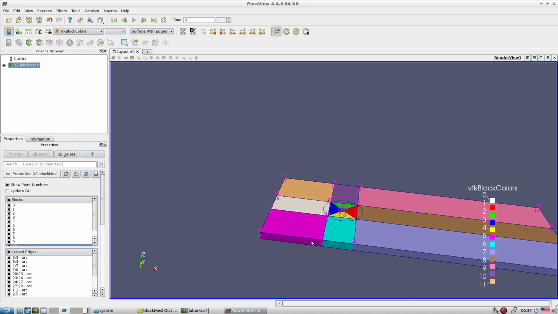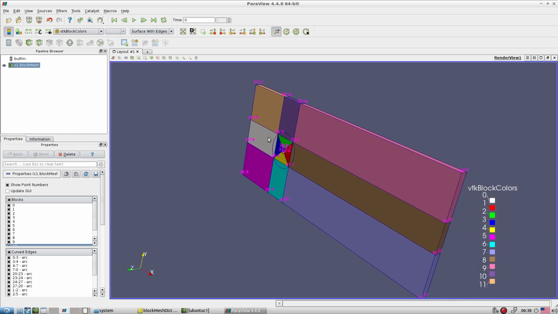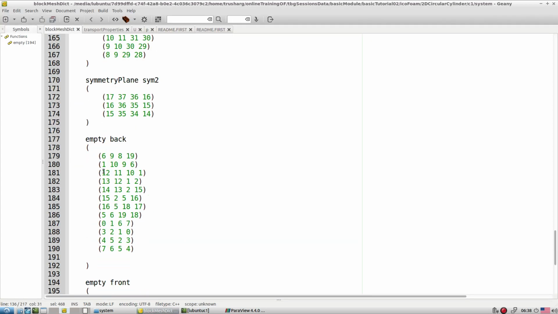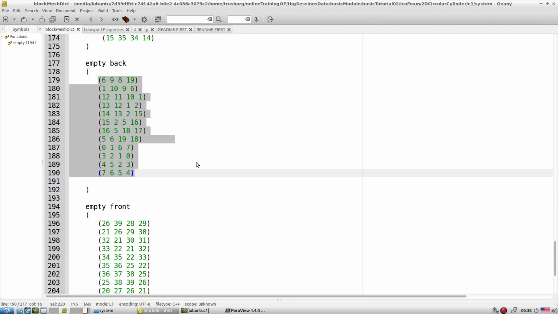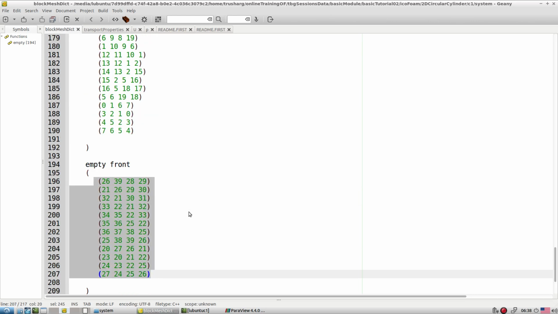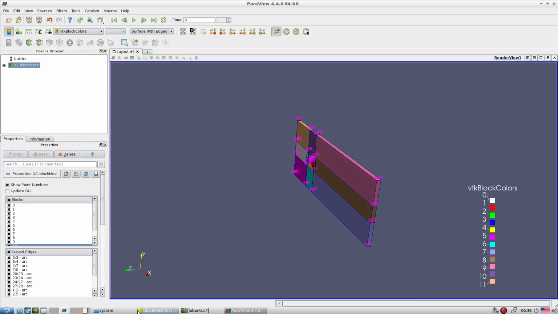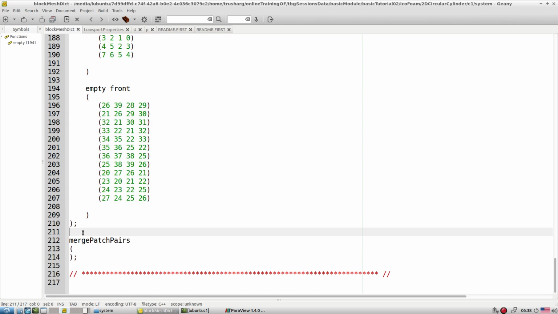Okay, so there you have 3, 3 faces, and the front and back are empty, where you exactly have how many faces? 1, 2, 3, 4, 5, 6, 7, 8, 9, 10, 11, 12 faces come at the front and back. Okay, empty front and empty back. So like that way you are able to construct the entire geometry. Along with that, there is a blank entry available, merge patch pair, that is not required here. Later on we will explore this option.